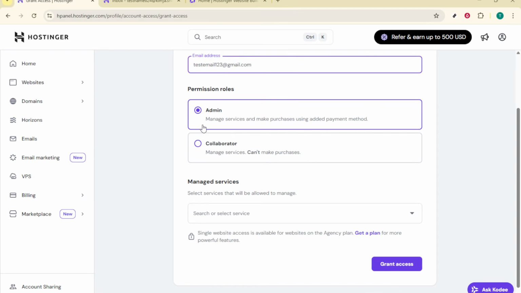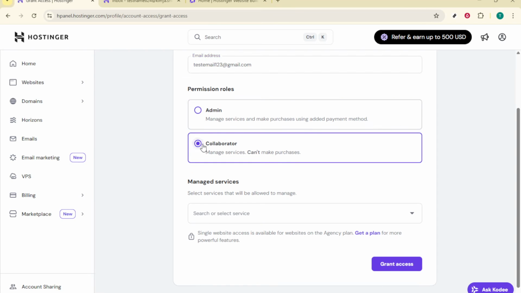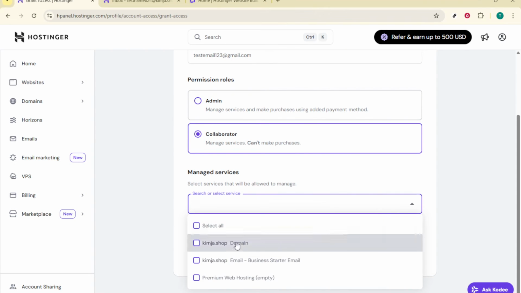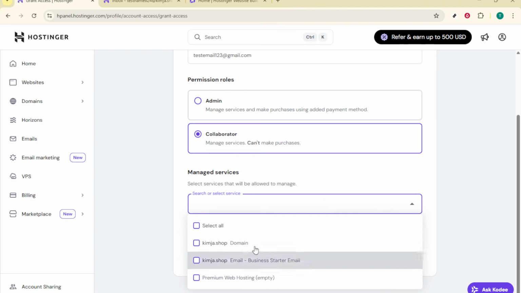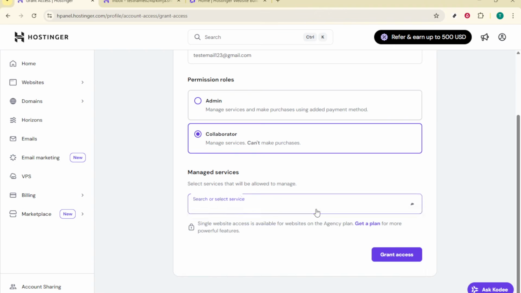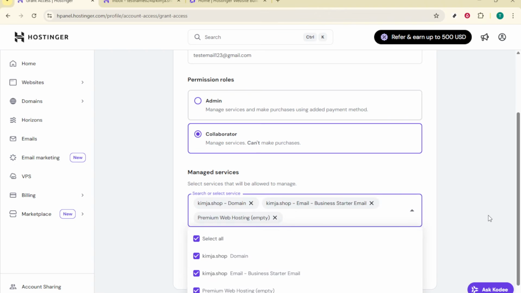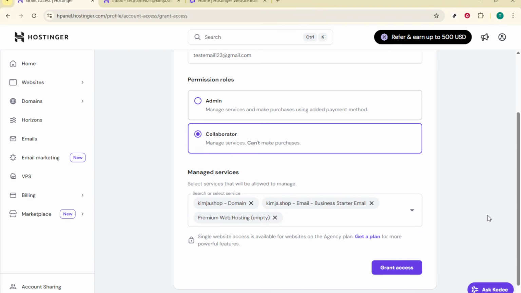Once you've decided on the access level, you'll also need to select which specific services they can access, such as domains, hosting, or email accounts. This granular control means you can select each service individually, tailoring access to your needs. Additionally, consider if you want them to configure pending orders. This option allows them to set up services that are awaiting confirmation, which can be useful for immediate action on planned activities. To wrap things up, click on the final Grant Access button to send the invitation.